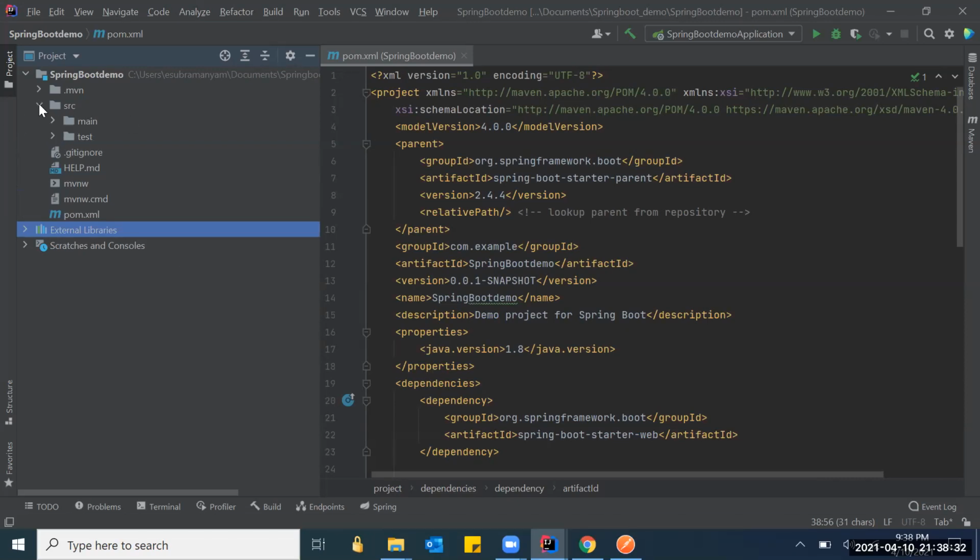So now we'll move to the src folder. In the src folder, we can see main and test.